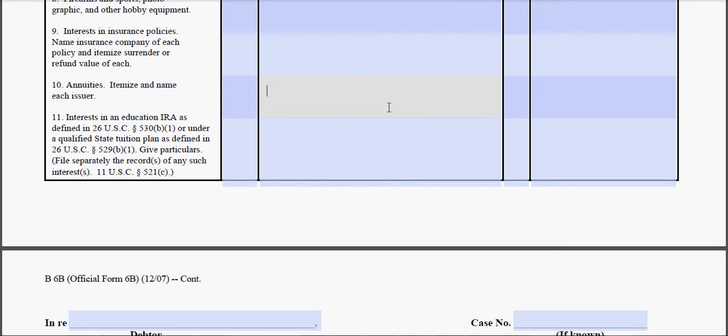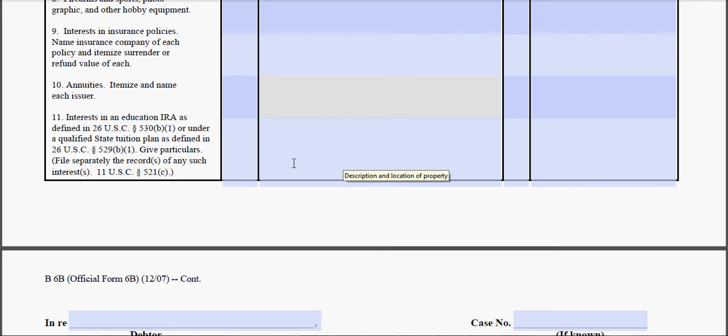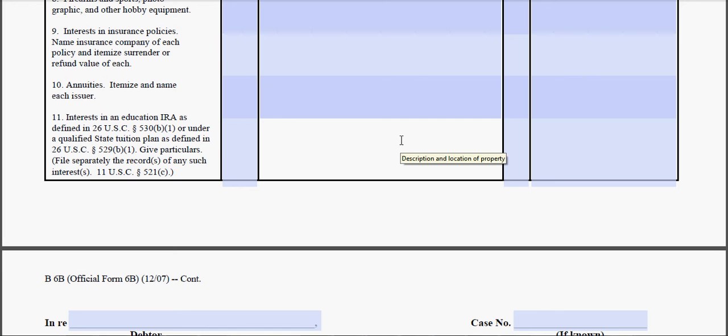Okay, then 11. Interest in an education IRA. Okay, go ahead and list these, whether they are owned by you, something that you've set up, or if they are for your benefit. List as to when they were created, what the value is, and who they are intended to support.